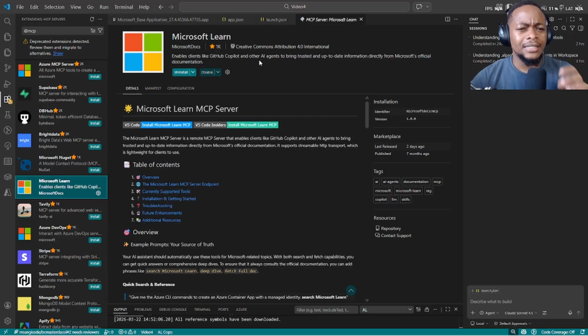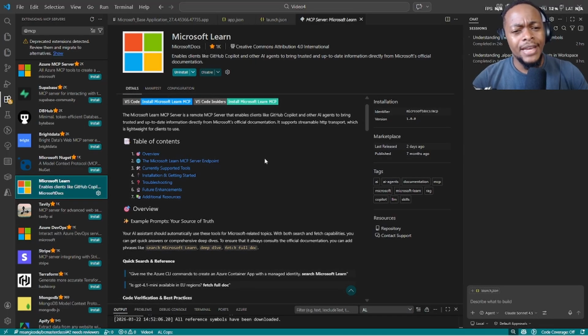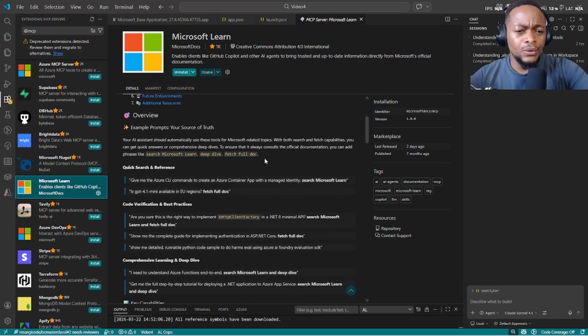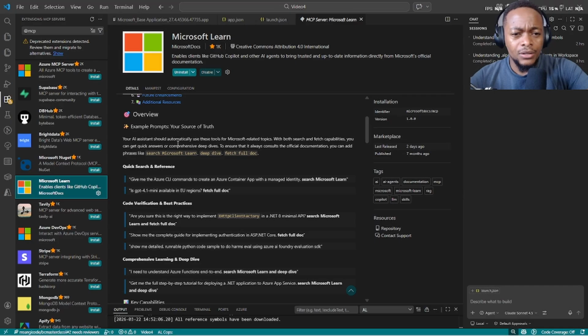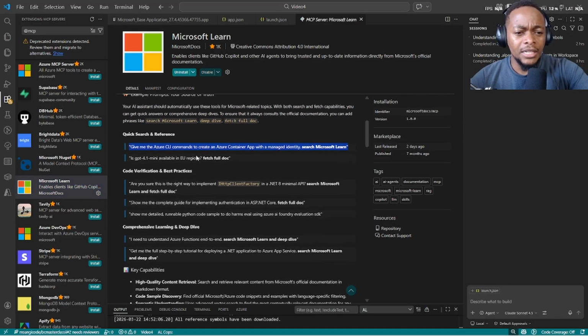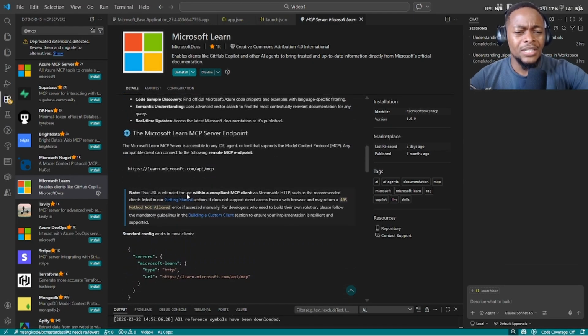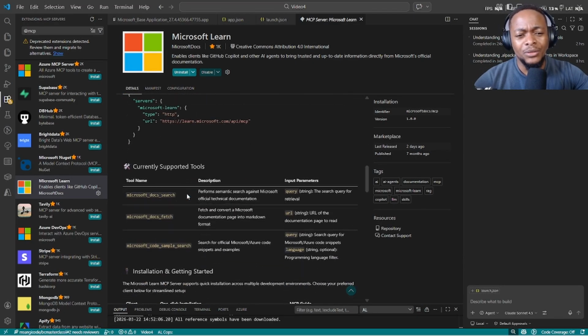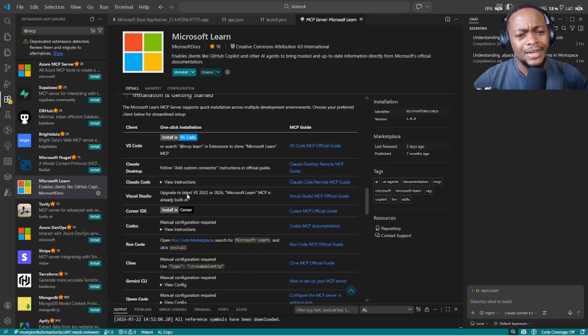Think of how powerful it is that you have the official documentation. Can you imagine all that documentation on AL programming, all that information that you have? It's a remote MCP server that enables clients like GitHub Copilot and other AI agents to bring trusted and up-to-date information directly from Microsoft documentation. And of course, you can see the overview here: it should automatically use the tools for Microsoft related topics. For example, give me Azure CLI commands. It's not saying AL programming, but we still know that it is part of Microsoft Learn.